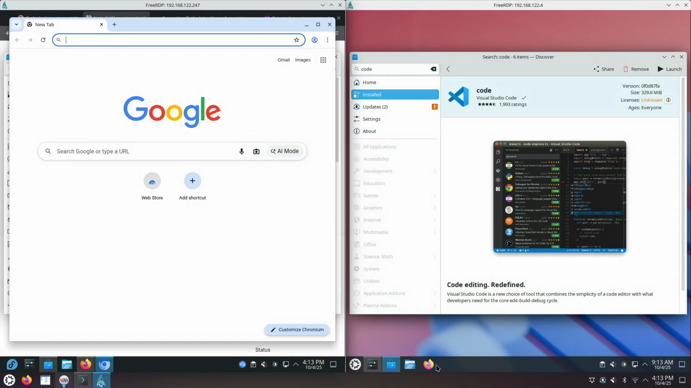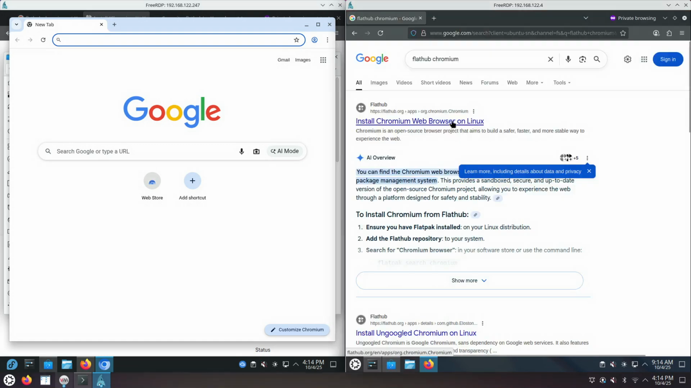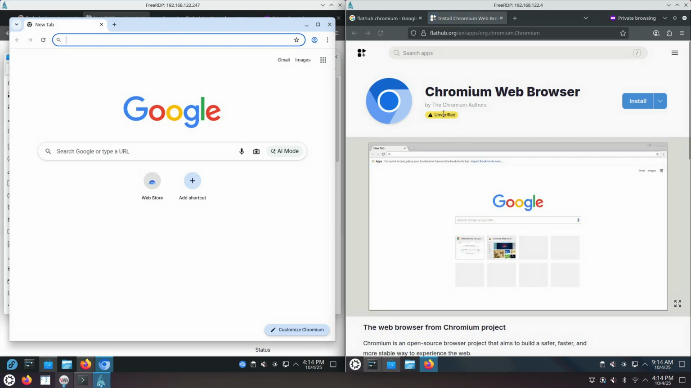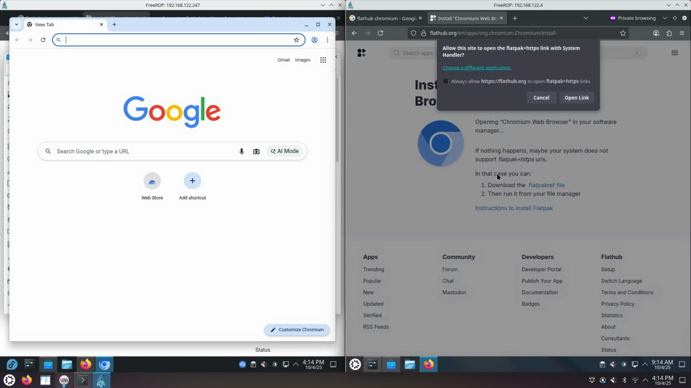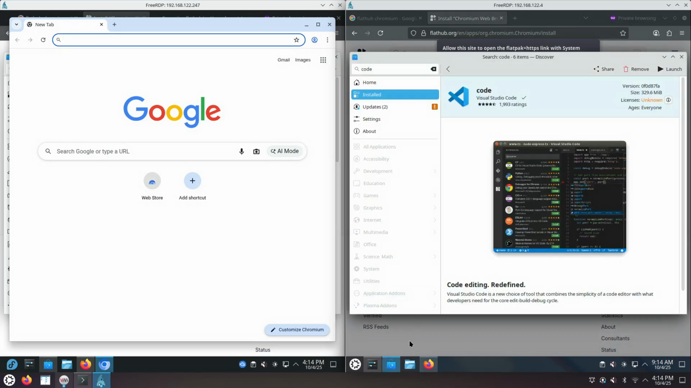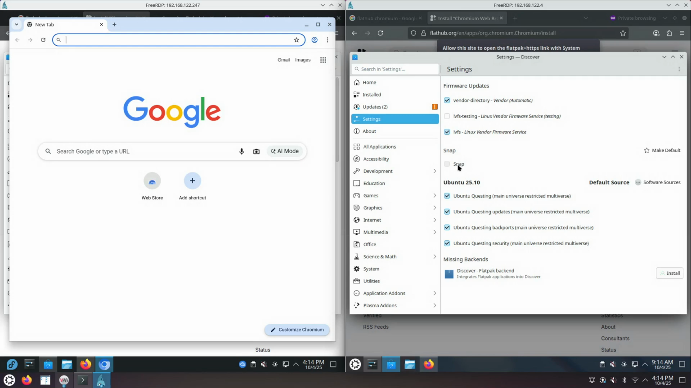Okay, so let's do the same thing for Kubuntu. Let's install from FlatHub the Google Chromium application. Let's click on the install button and see what happens. So it tries to open the Plasma Discover App Store, but the Flatpak backend is not installed by default. Just the Snap backend. But we can install it here in the KDE Plasma App Store settings, under missing backends. Let's do that.